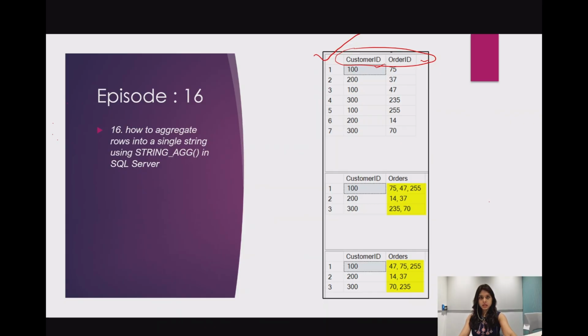And if you see the data, there are a lot of customers who have made multiple orders. The customer having customer ID 100 has performed three orders, and these are the order IDs 75, 47, and 255. Similarly, the customer with ID 200 again has multiple orders, with order ID 37 and 14. And the third customer, having customer ID 300, has two orders, one with order ID 235 and the other with order ID 70.